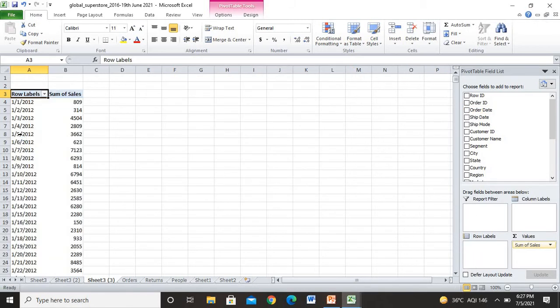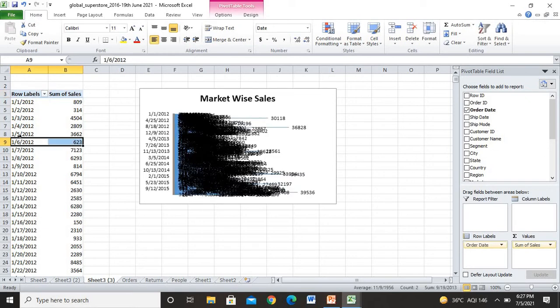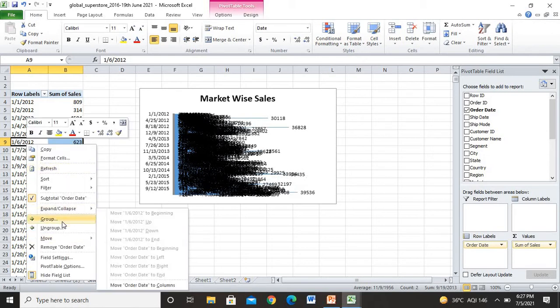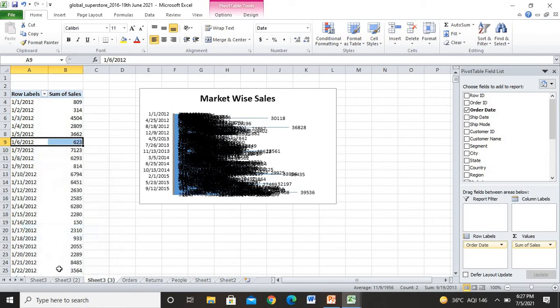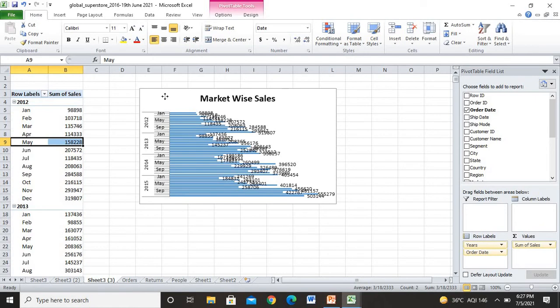I click at this date. You may click any of the dates. So this kind of chart is very clumsy. It doesn't give you a clear view. I can club this. You right click, group. So I want to group this month wise as well as year wise. Okay. So this is now my month wise and year wise data.